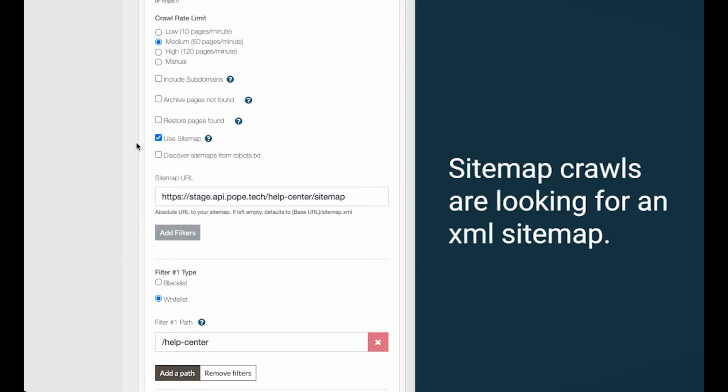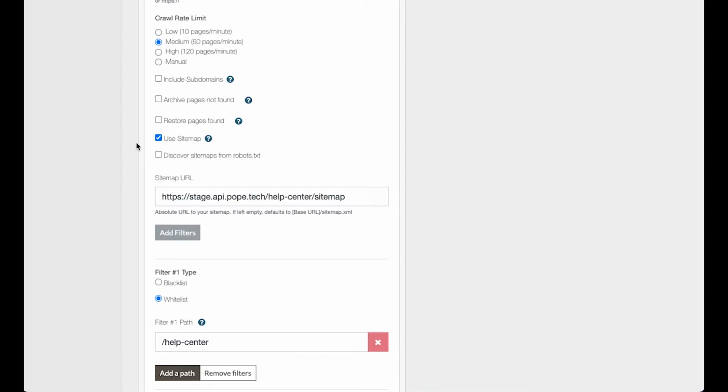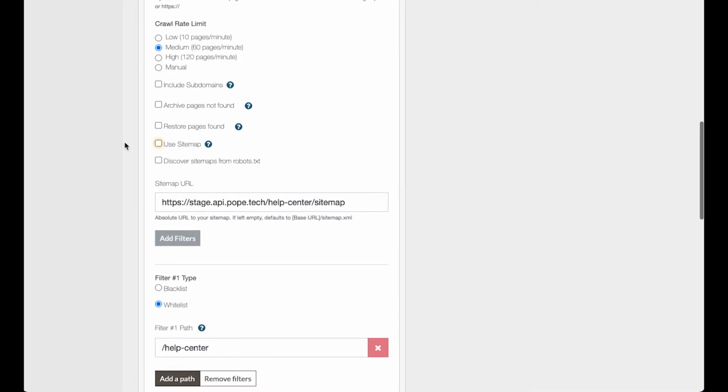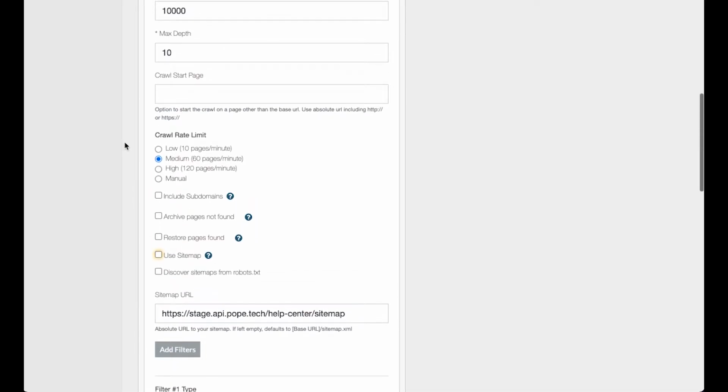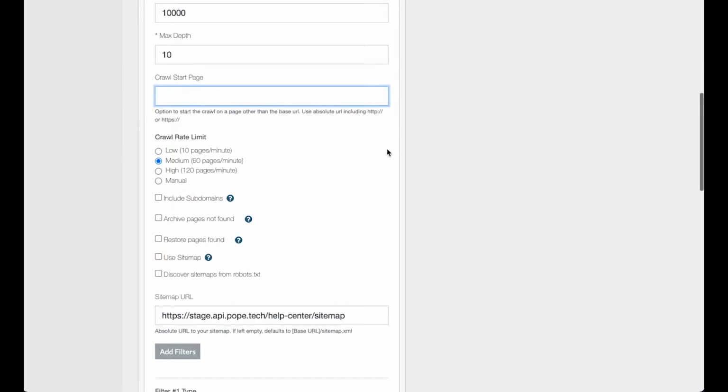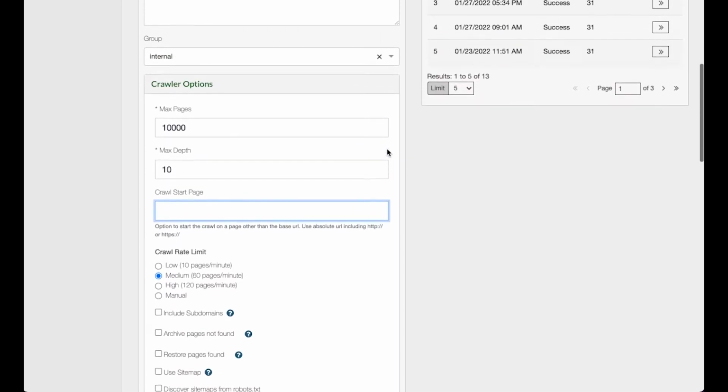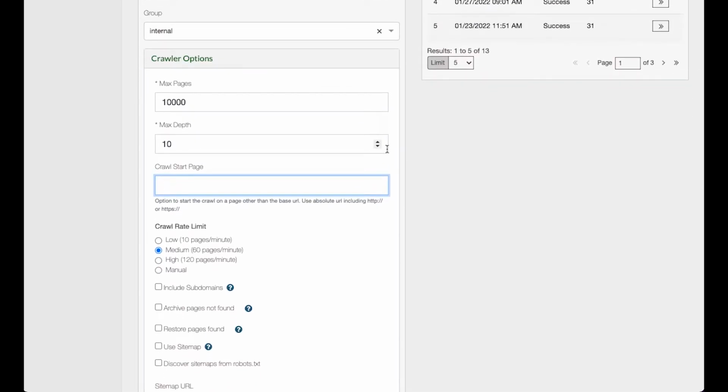Last thing with sitemap crawls. The crawler is looking for an XML sitemap that follows standard sitemap protocol. If your sitemap is an HTML page, unselect Use Sitemap and insert the HTML page URL as the start page, which we'll talk about when we cover the rest of the settings. If PopeTech can't find a sitemap, it will automatically start doing a traditional crawl.